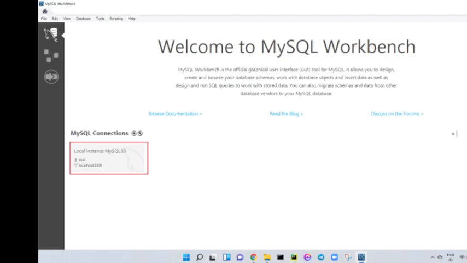This is the first interface that you'll have. Welcome to MySQL Workbench. We have MySQL connections. You can add a connection using the plus button, but we have a default connection. So we will be using this to connect to the server.